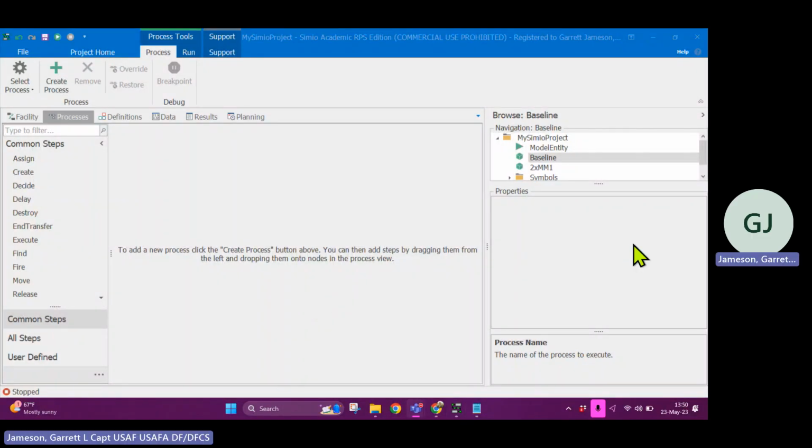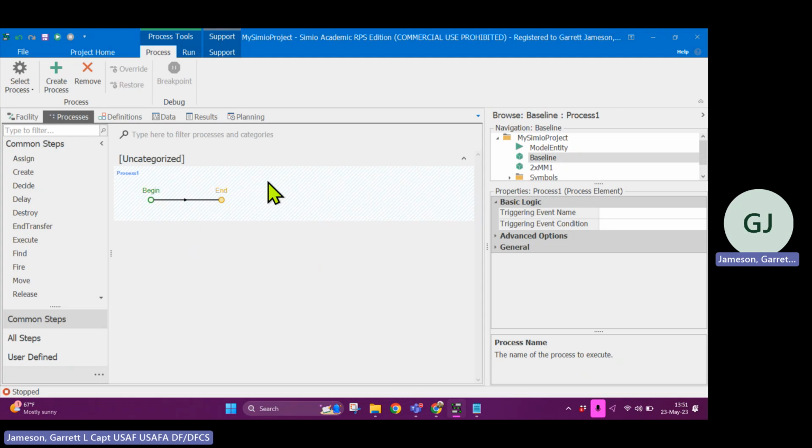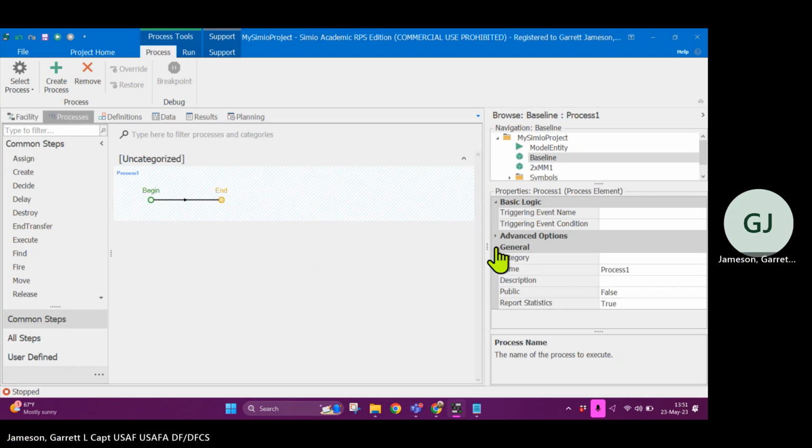All right, back in Simio. What I'm going to show you today is how to trigger processes through different places within your model. So let's just create a process, and I'll call this process track stat. This will track some sort of statistic within my model.